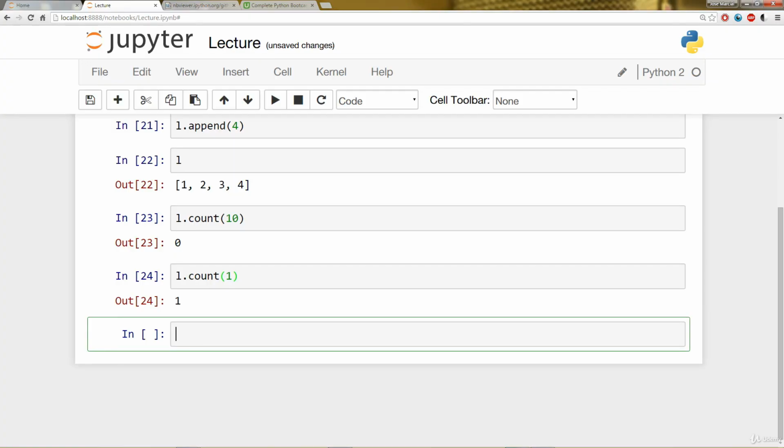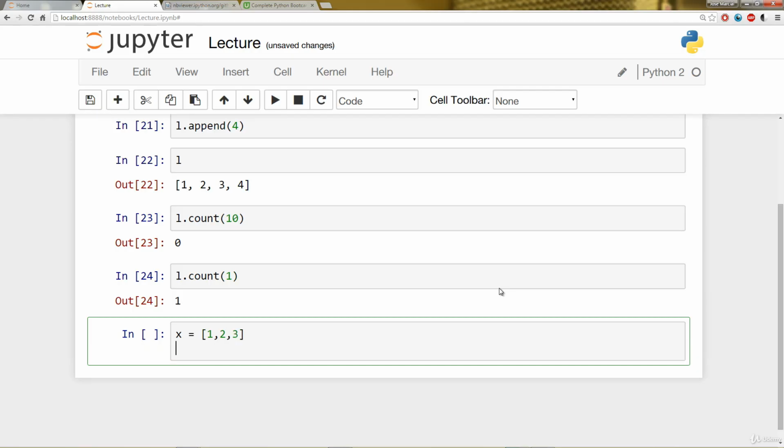It's called extend. So many times people find the difference between extend and append to be unclear. So I'm going to show you by means of examples. So let's go ahead and make a list called X. It's just like Y, or just like the L list. It's going to have 1, 2, 3.